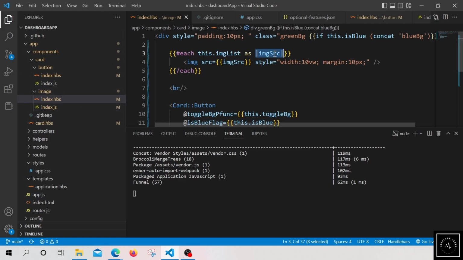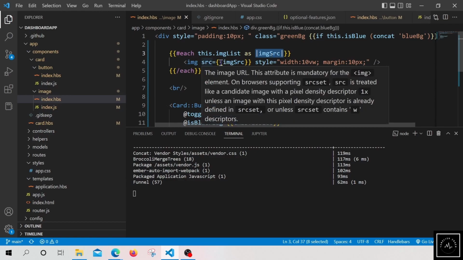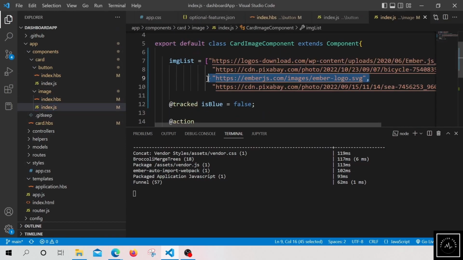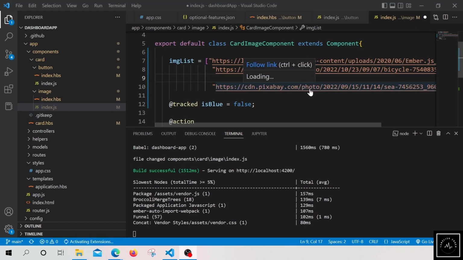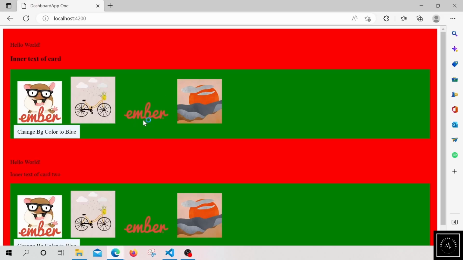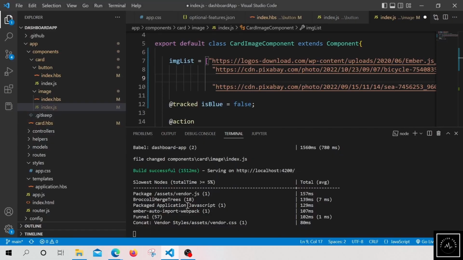This imageSource variable is also used for defining the values inside the content as well. As you could see here, we are setting src equal to imageSource, which is nothing but this temporary variable that we have created. If I remove an image from here, so I'm removing the Ember logo, you could see here this Ember image will be removed right now, once the server reloads.